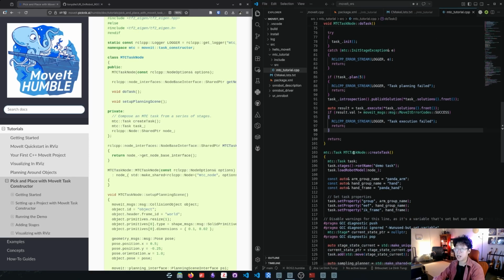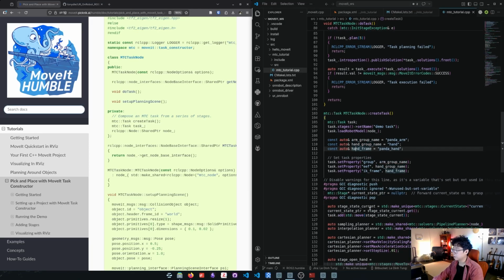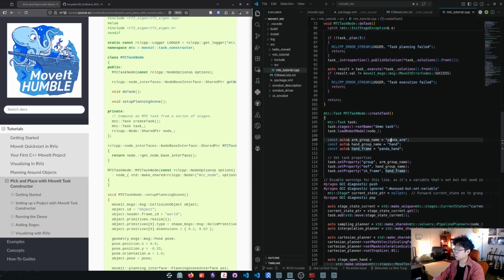Here is the actual task. We are calling the task demo task, and here are a few consts that we are using throughout the whole task creation. That can be useful instead of having to use the name of a robot and stuff repeatedly. We do need to change this though. So again, we're not using the Panda. We are using the UR OnRobot manipulator.